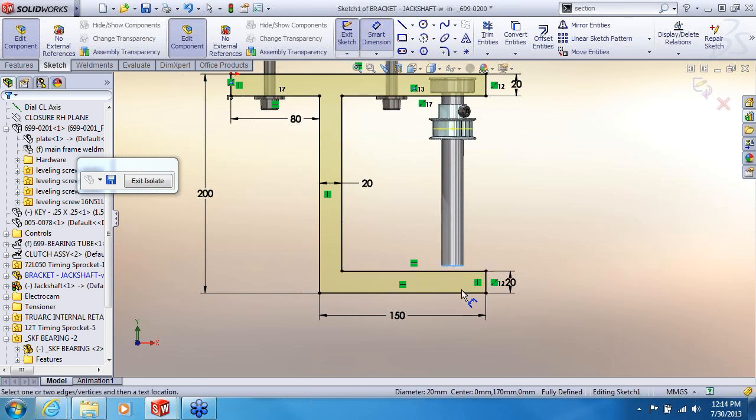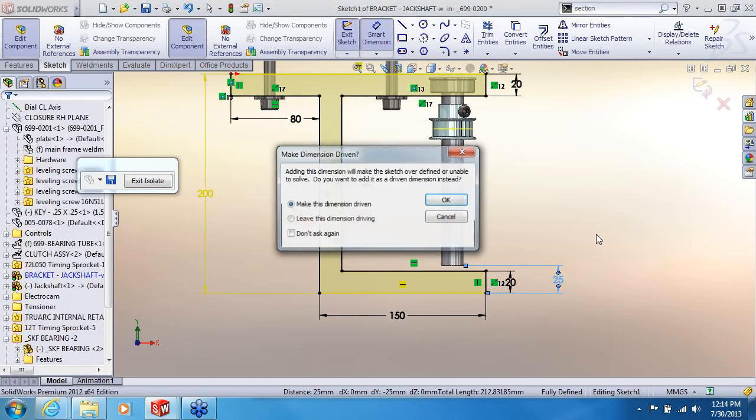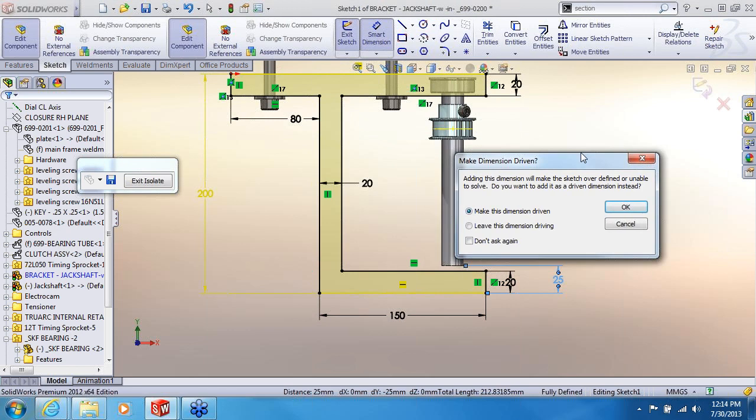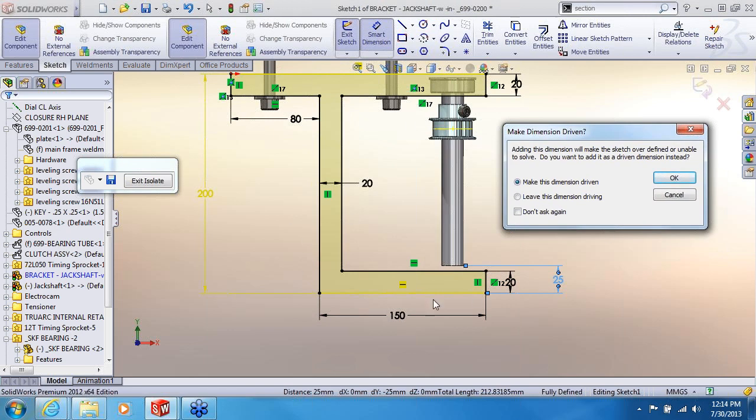So from the bottom of the shaft to the bottom of the bracket, I try to place this dimension down and I get this warning here. What it's warning me is that there are now too many dimensions in here to fully locate everything and that things may end up in conflict with one another.